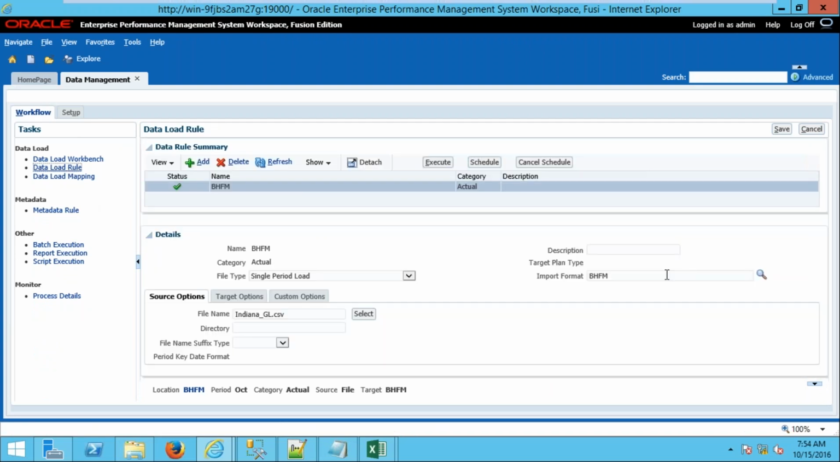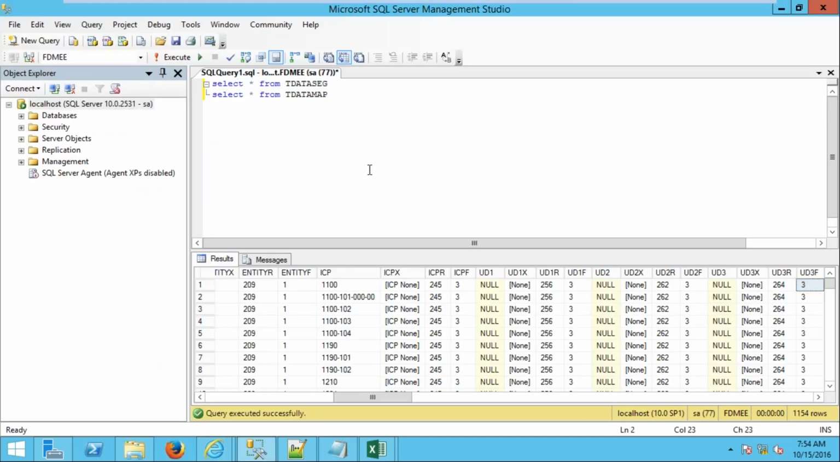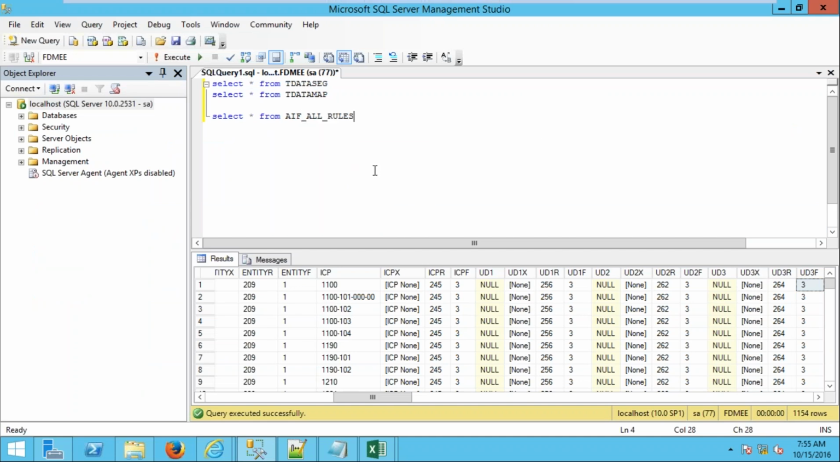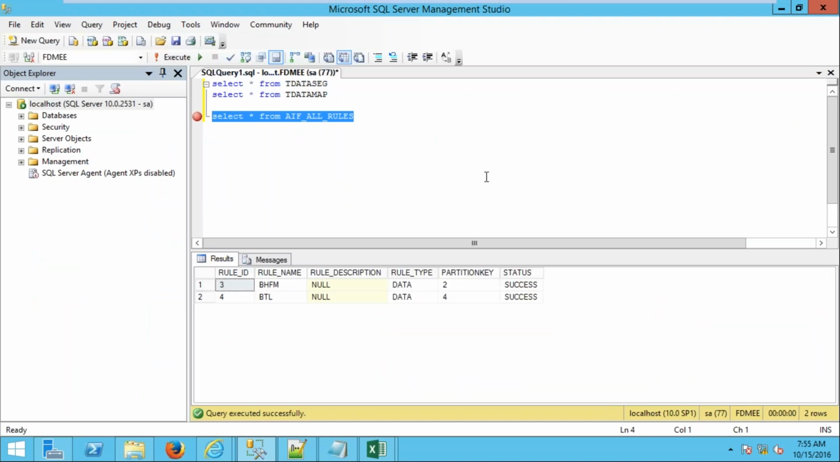Where is this data load rule going to be created in the backend? Okay, the table we'll see. Process details. Yes, let me check. Select star from AIF balance rules. So these tables you also need to remember, and let me show you that one. The mappings and everything that we have created, right? So go to select the data set map.